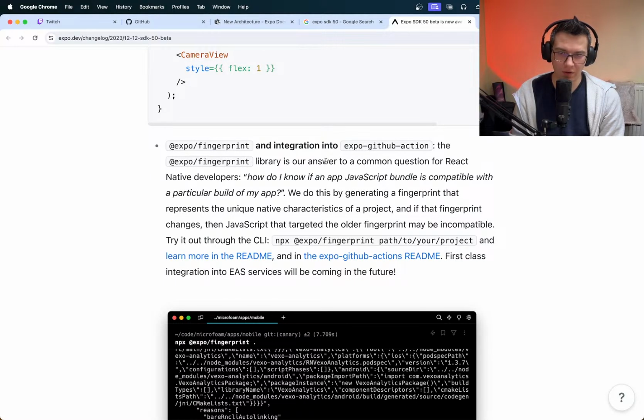Fingerprint and integration into the... The library is our answer to a common question for React Native development: how do I know if my app's JavaScript is compatible with a particular build of my app? We do this by generating a fingerprint that represents the unique native characteristics of a project, and if that fingerprint changes, then JavaScript that targeted the older fingerprint may be incompatible.